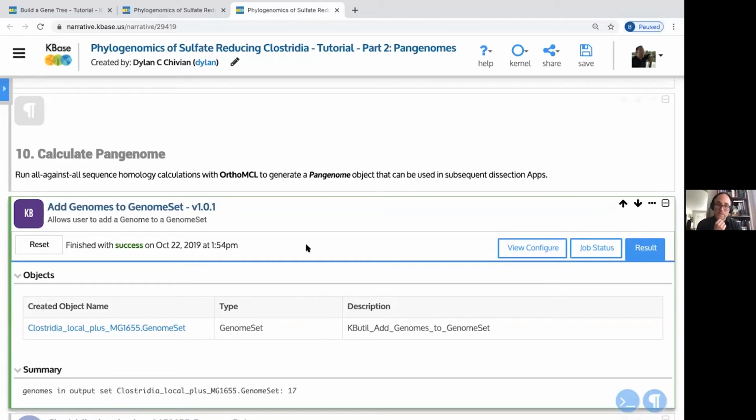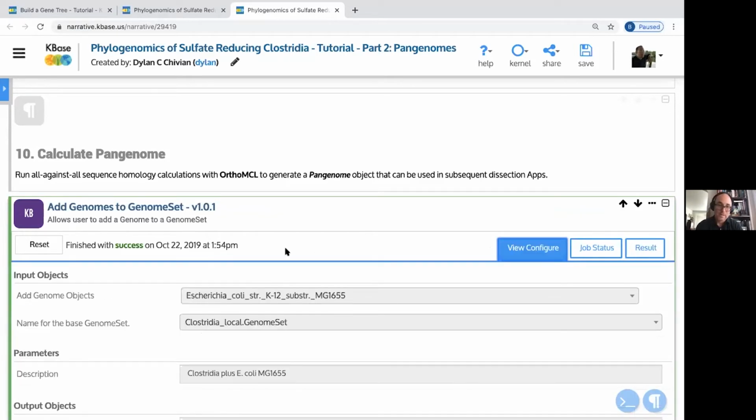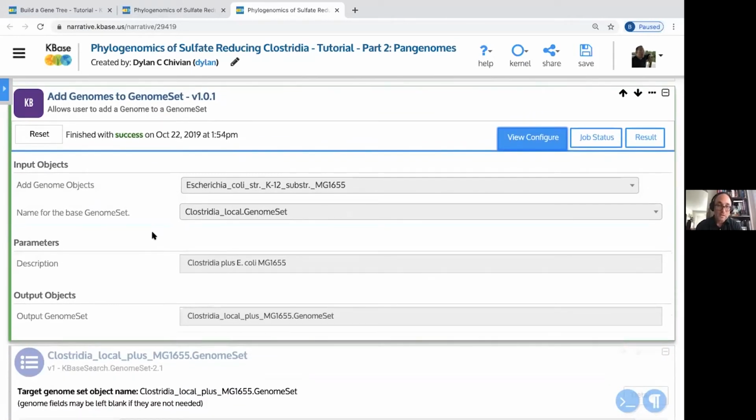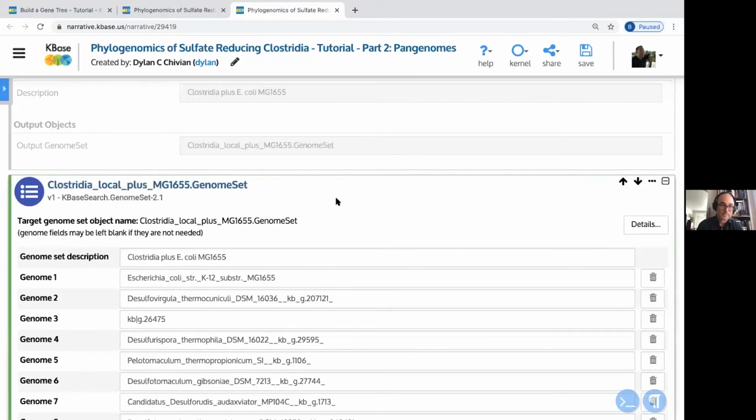So we're going to introduce E. coli MG1655 as our outgroup, because we know that that's distant in evolutionary space, and so we can use that to identify housekeeping. So if it's present in E. coli and all these Clostridia, then it's housekeeping. If it's present in all these Clostridia but not in E. coli, then it's clade specific. Okay, so we're going to add E. coli to our genome set, and we're going to operate on that genome set.